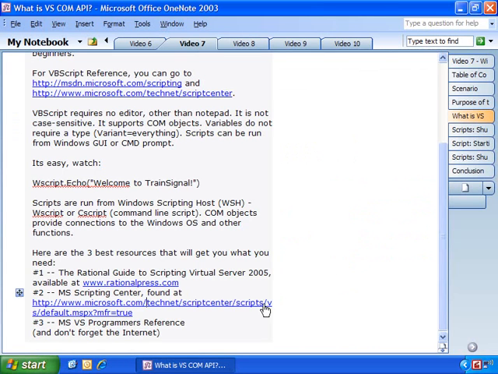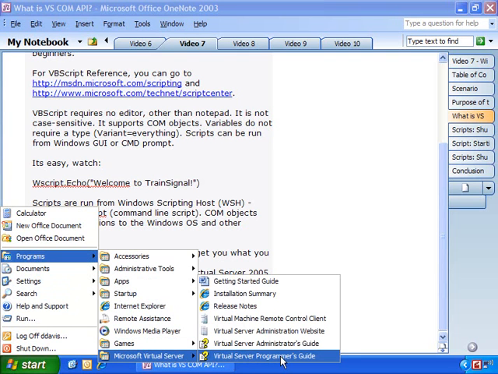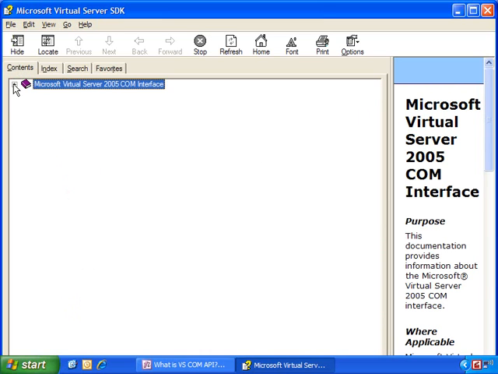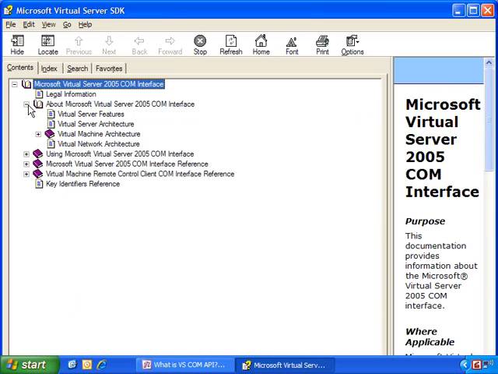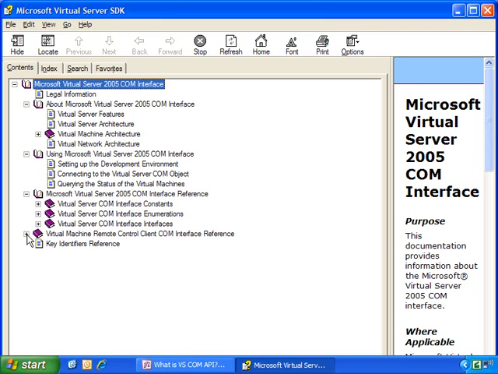The next resource I want to show you is the Microsoft Virtual Server Programmer's Reference. Number 3 right here. This comes free with Microsoft Virtual Server, and you can easily access it by going to Start, Programs, Microsoft Virtual Server, and then the Virtual Server Programmer's Guide. If I click on that, it brings me to this help interface, and if you click on Contents, you can expand here all the different topics where it talks about the virtual server COM interface, using it, the reference guide, remote control client, all sorts of good information.